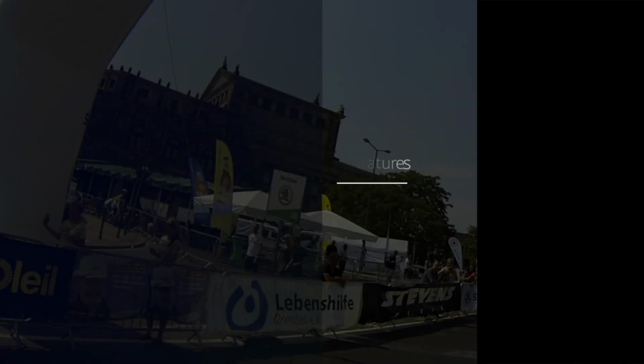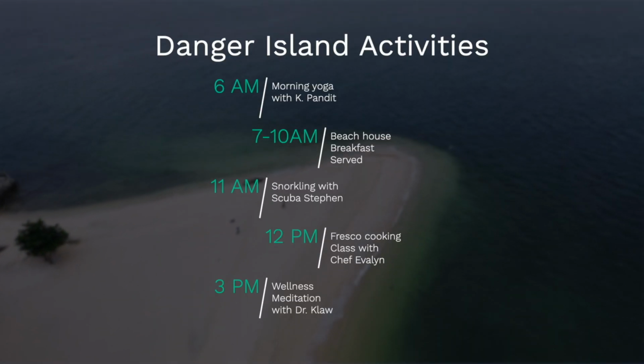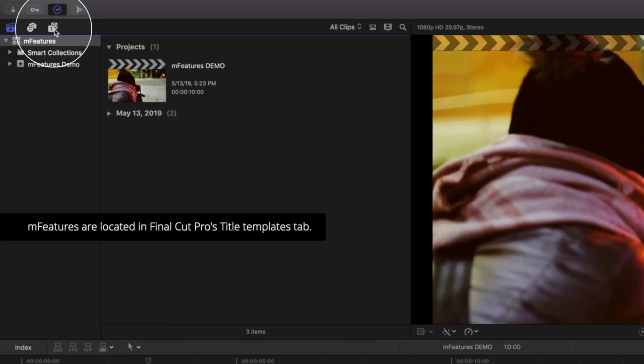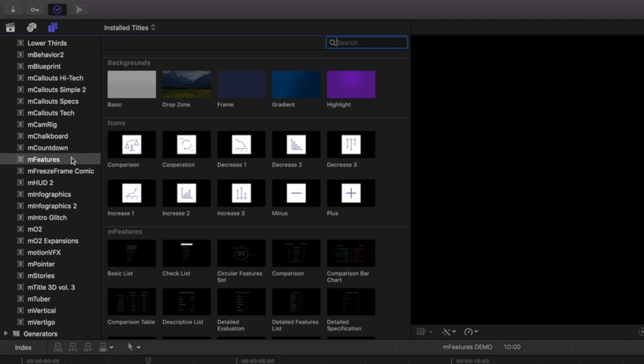mFeatures from MotionVFX is a great way to showcase the features of a product or service, show comparison, or add infographics to your projects. After purchase and installation, you can find mFeatures inside Final Cut Pro in your Titles and Templates tab. Navigate to the mFeatures collection in your browser.